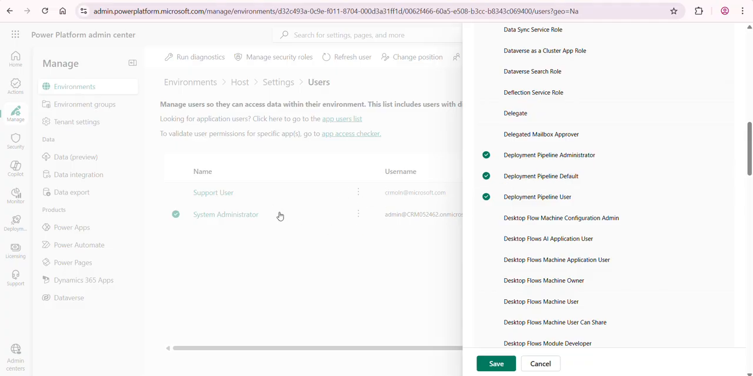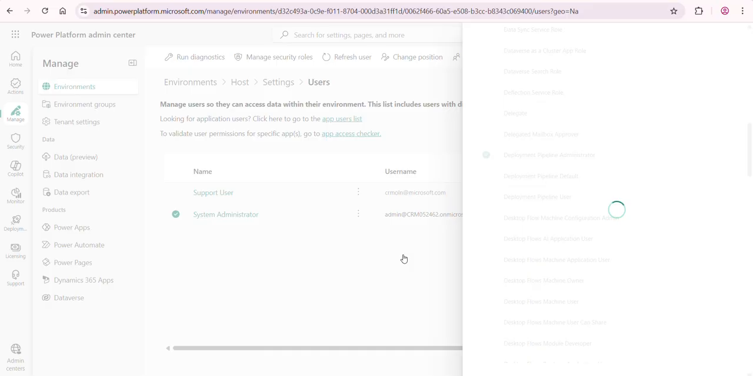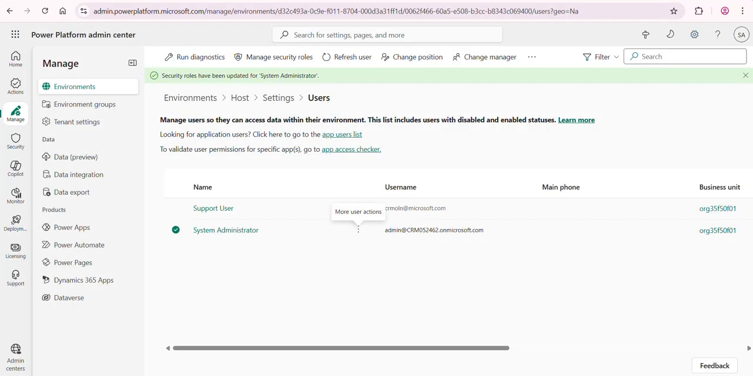In order to perform the deployment and create the pipeline, we need to make sure that we assign this Deployment Pipeline Administrator role to our user. So I'll just do that. Now you have learned how to configure the custom pipeline host in the Power Platform. So let's go to our app.